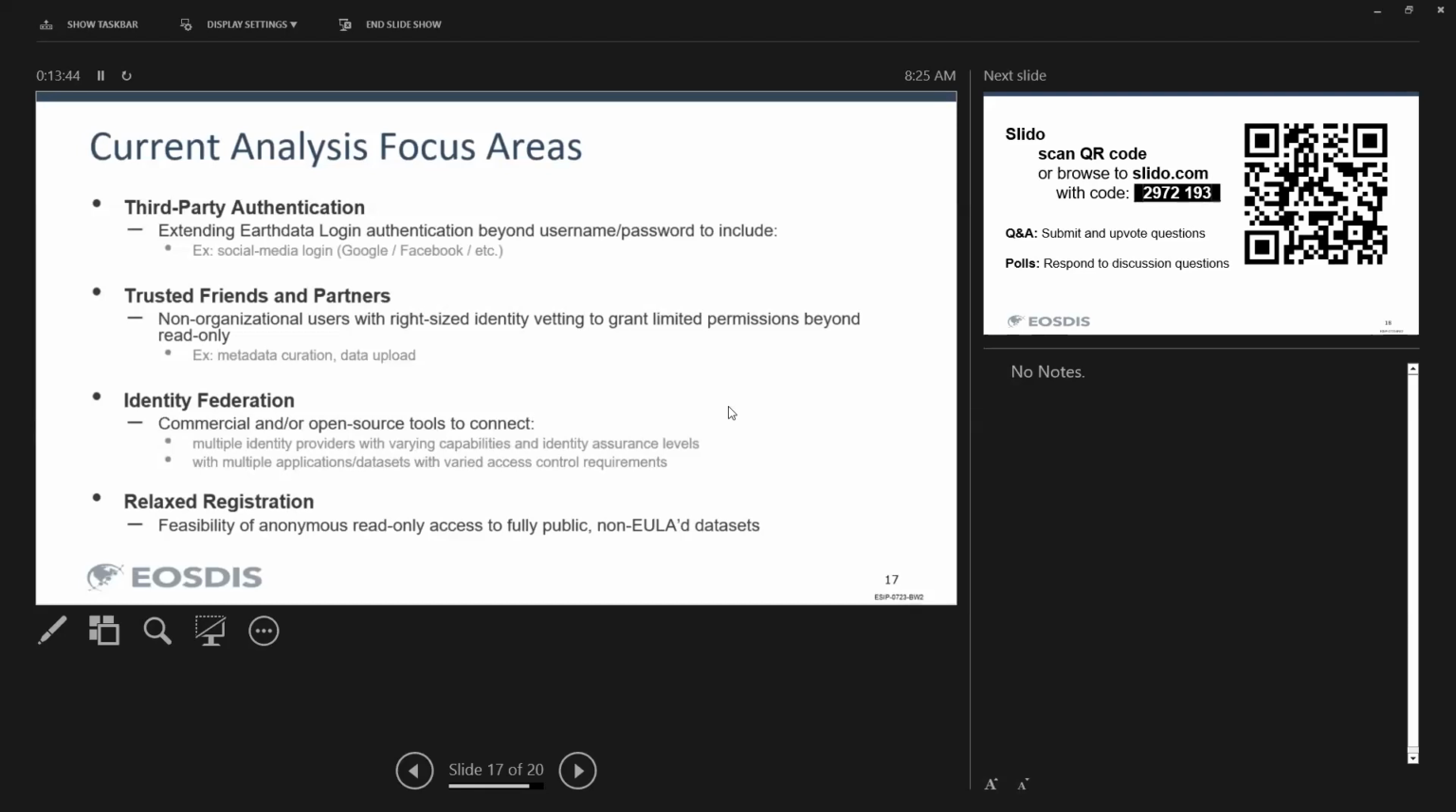Finally, this all presumes from the very beginning you need to know who your user is. We are at the same time trying to figure out, are there places that we really don't need to know who the user is? Obviously, if there are license agreements, access restrictions, any kind of permissions that you need to manage, you need to know who's accessing the system.